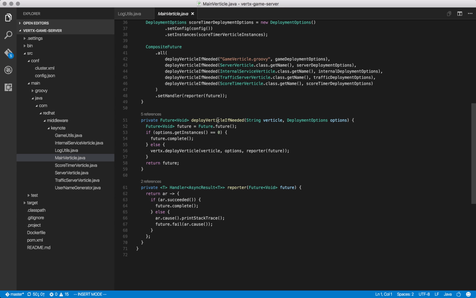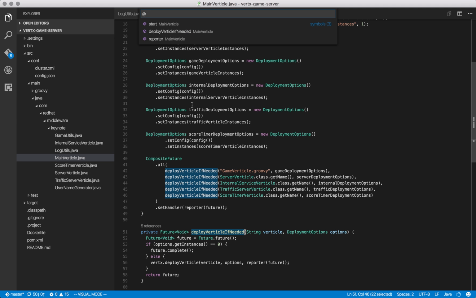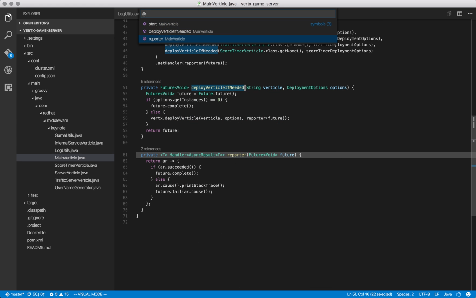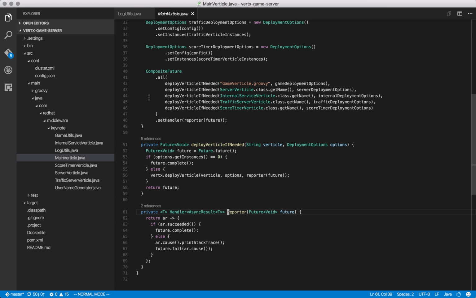Let's say I want to mark or highlight all the occurrences of this function, private function. I double click here, and as you can see, they are all highlighted. Next, I'm going to just take a look at the outline view. Yep. The outline view is there as well.